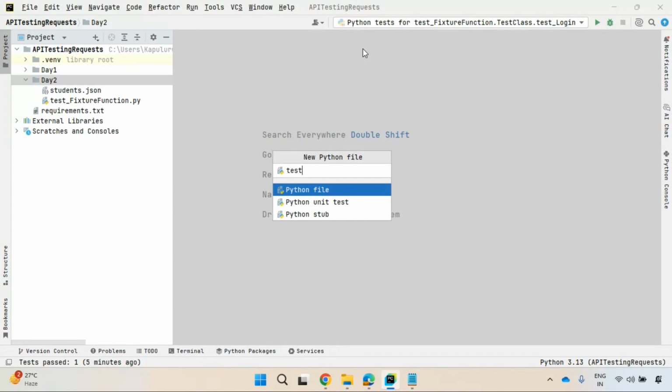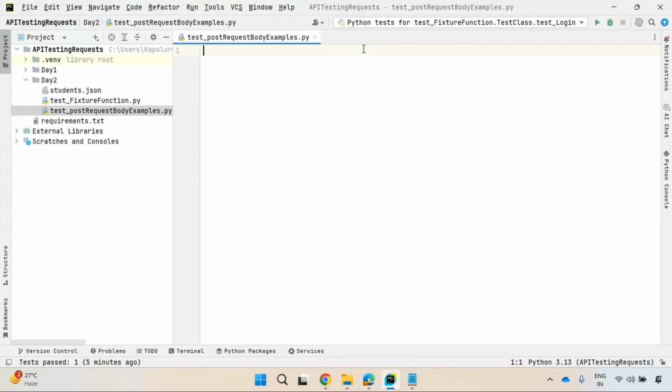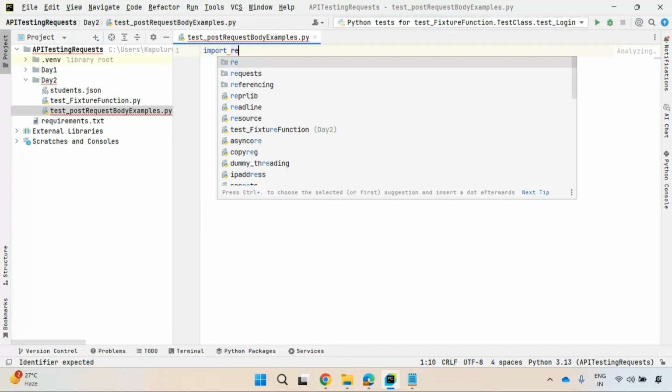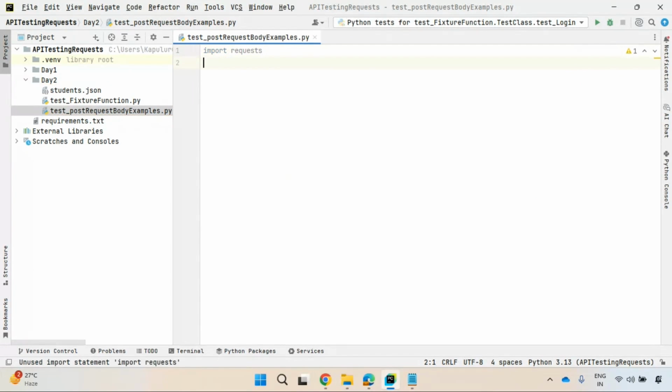test_post_request_body_examples. Post request body examples. Good. So I'll import a few important packages which are required. I'll import the requests module. I'll import the JSON module also if it is required. So I can use the JSON library. This is one of the ways to create a request body.